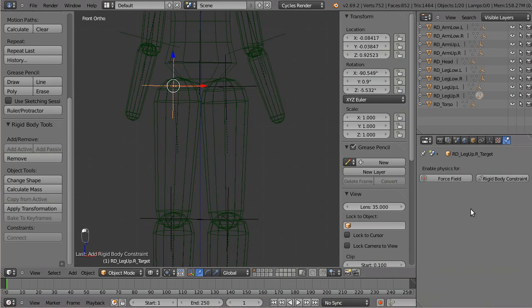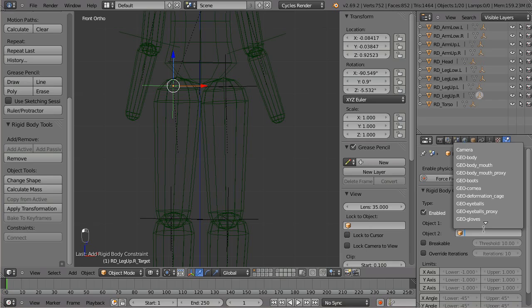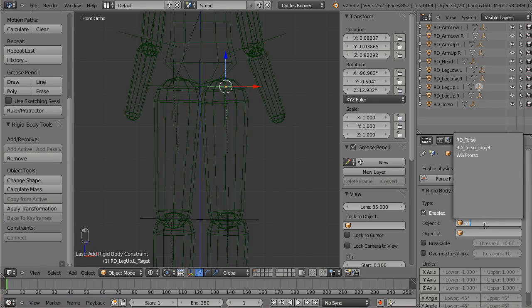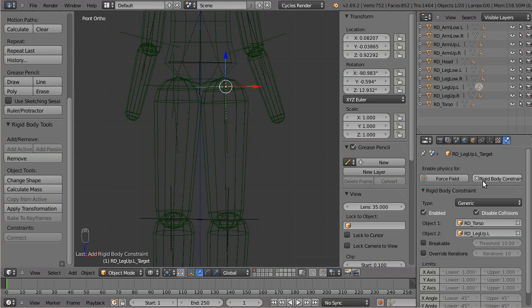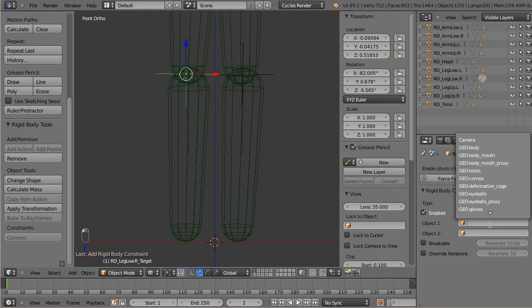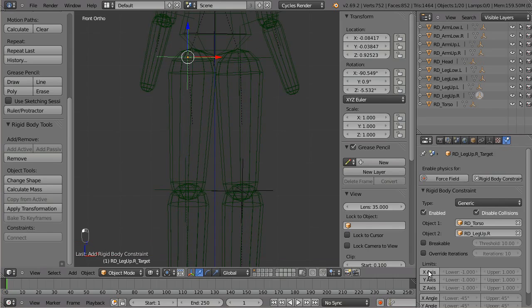Yeah. Now the hips. Basic, same as the arms. First we have the torso, and then the upper leg. Generic, torso, and upper leg, left. And the knees are similar to the elbows. I think I forgot to set the limits. Yeah.